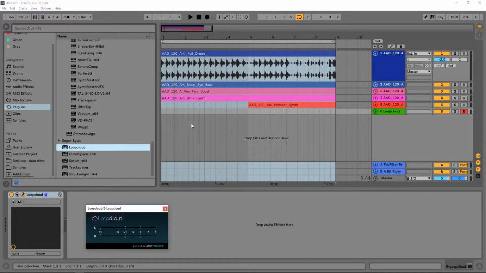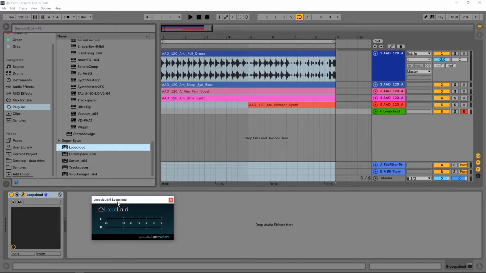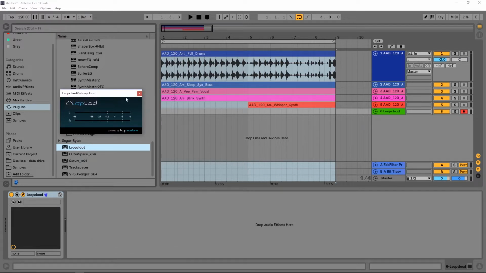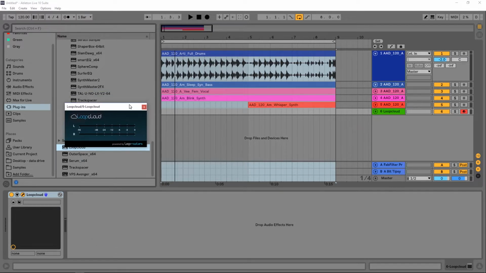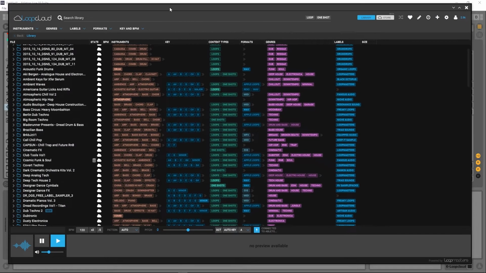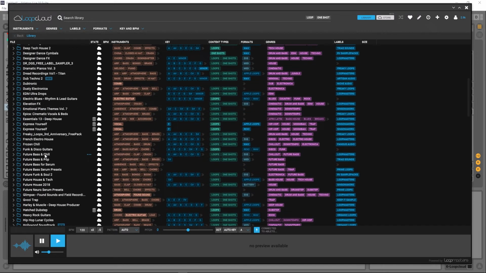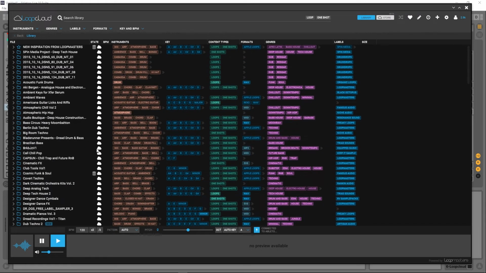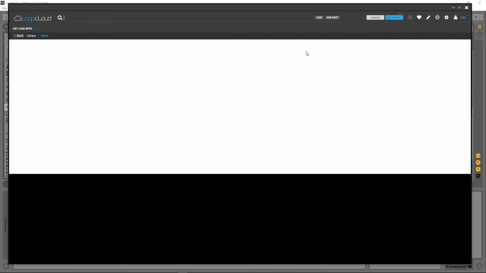So I'm going to go ahead and drop it in the track. It's right here. It's a little VST. This essentially is just a VU meter because it's going to sync up to the Loopcloud application. So if I come in here to Loopcloud, this is Loopcloud, and right now I'm looking at my library, and these are all the sample packs I already own. And let's just say I already know I don't have any vocals in here that I want, so what I'm going to do is hit the store button.